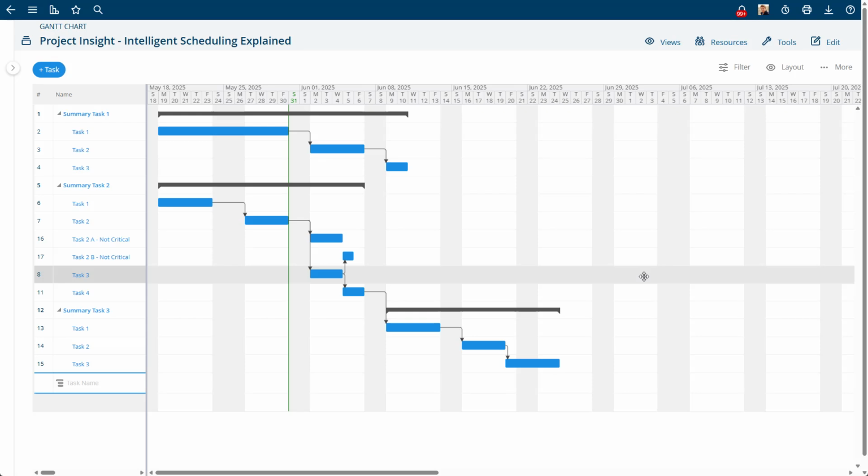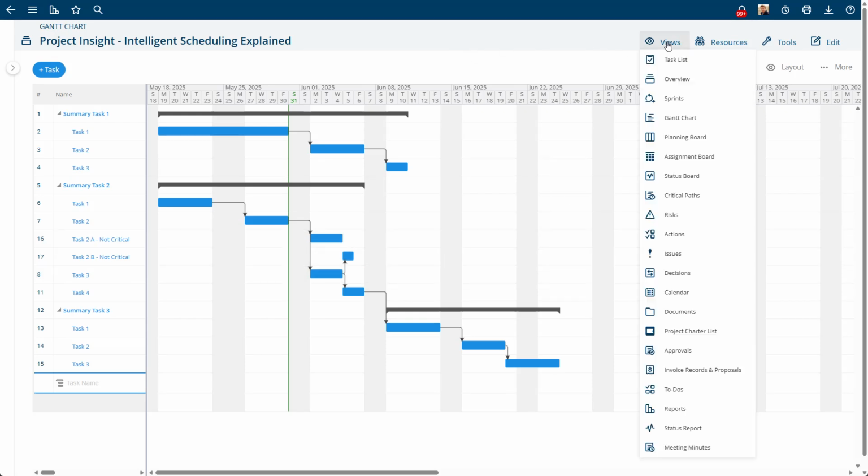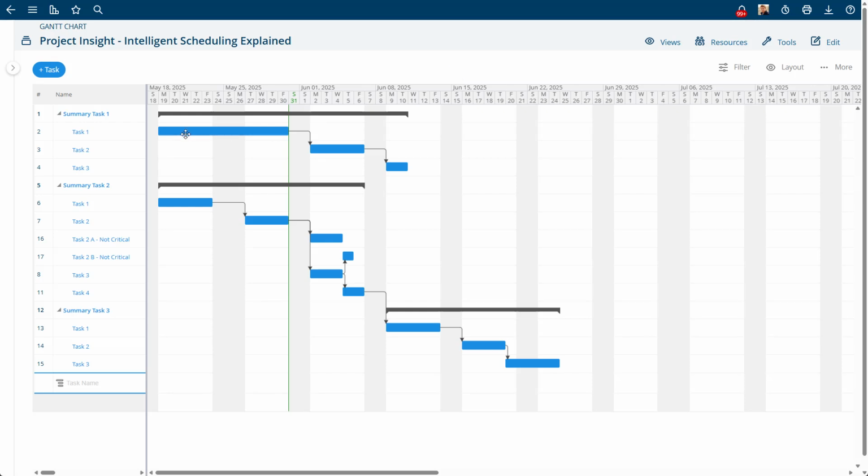In this video, I will give you an overview of the Gantt chart in Project Insight. The Gantt chart is available in the project views under views there, Gantt chart. From here, you can see a visualization of your project plan. Each of these bars is a task, and the lines between them are the predecessor lines.